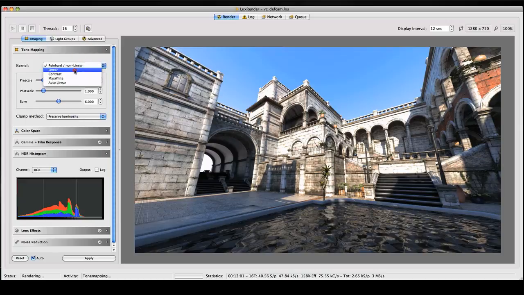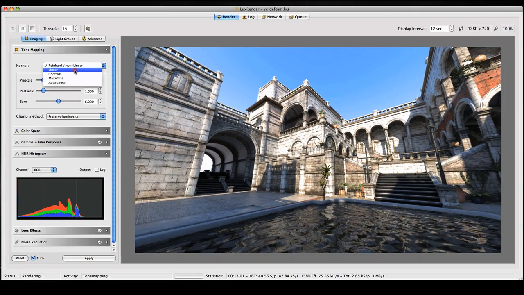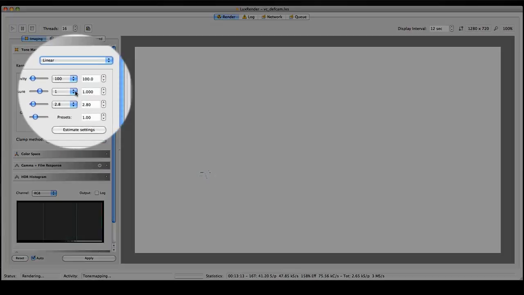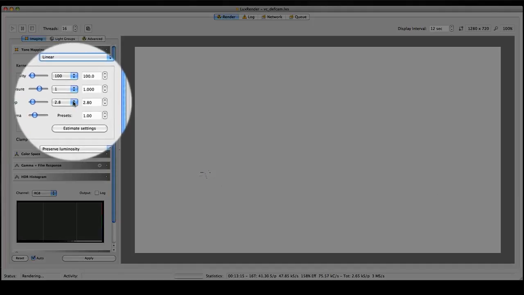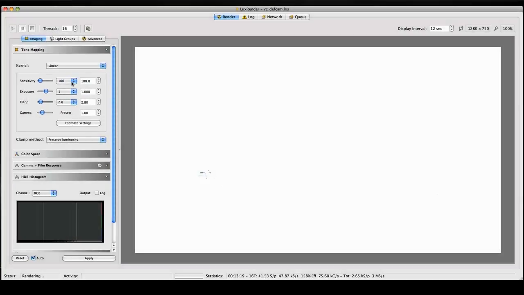So we switch to the linear tone mapper, which is the only tone mapper that I use, and suddenly our image is gone. This is because the linear tone mapper settings have not been set correctly yet. When we switch to the linear tone mapper, the default values were loaded, but those values have nothing to do with the scene. No problem, because now you'll learn some tips on how to change those tone mapper settings from the defaults so that they work perfectly with your scene.